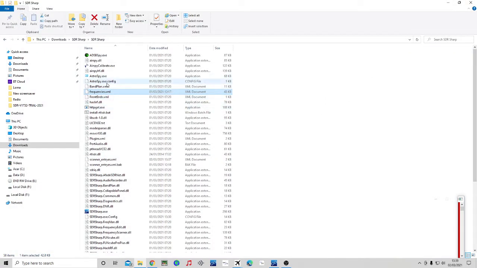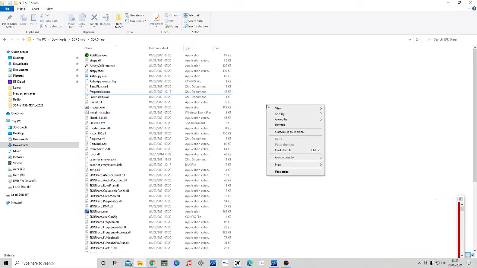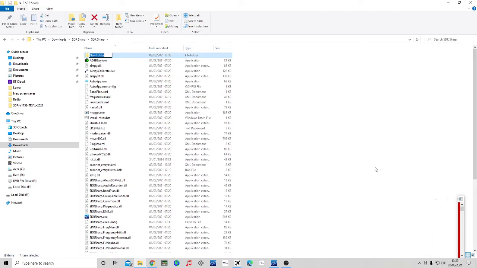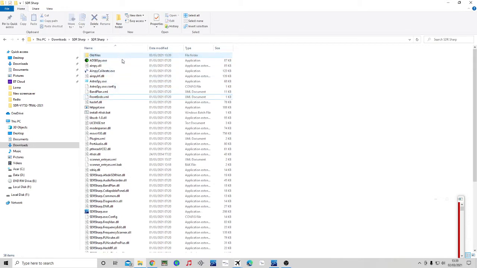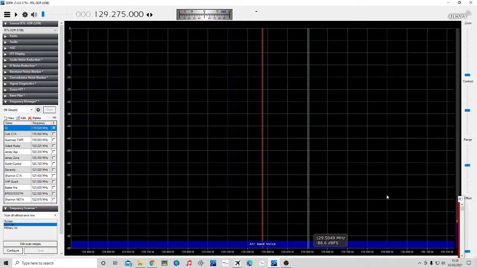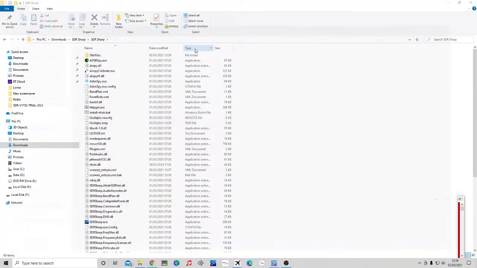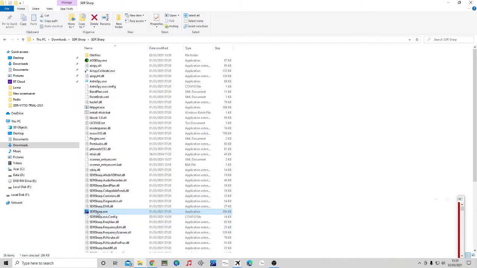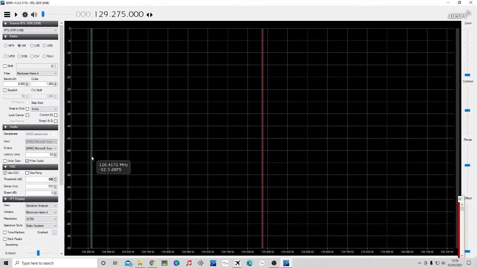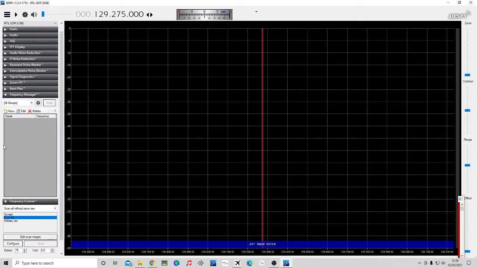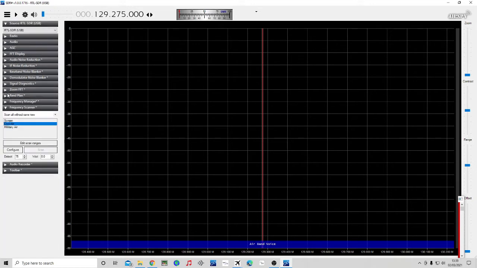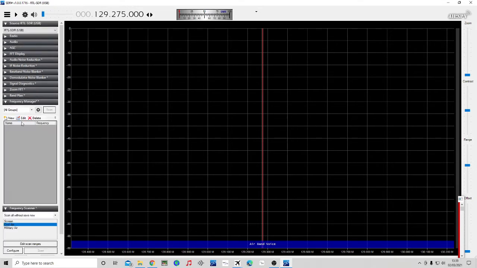I'm going to get rid of this file, but just in case we mess things up, we're going to open up a new folder, and I'm just going to call it old files. Okay, now I'm going to move frequencies to old files. I'm going to shut SDR Sharp, and then when I restart it, you can see that my frequency file under frequency manager is blank.